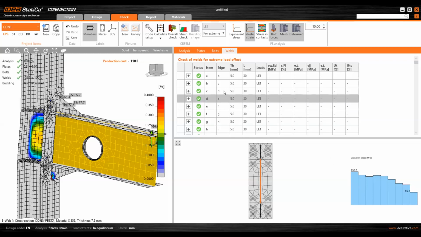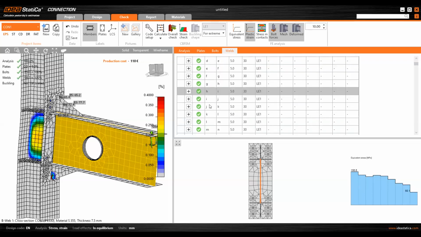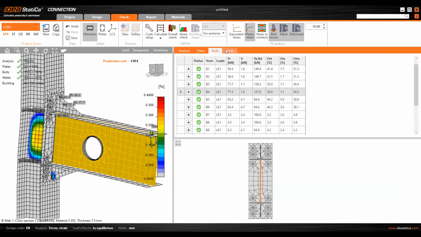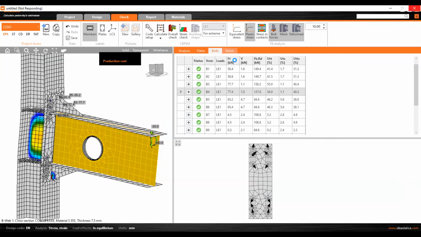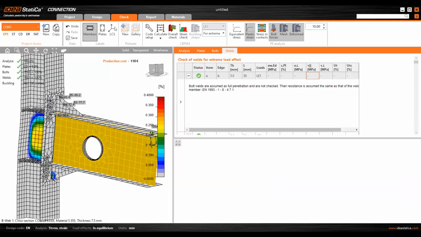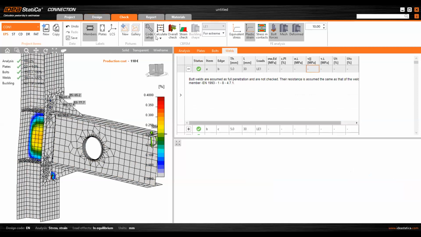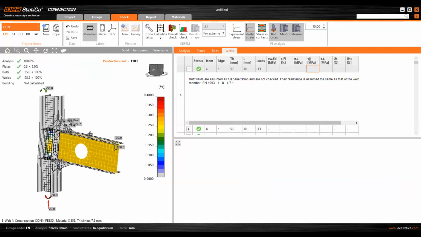So also here the weld is, oh sorry, there is no value somehow. Let's try to reload it. Somehow the check was not performed. Sorry, I think that I have to rerun the calculation or something like that.